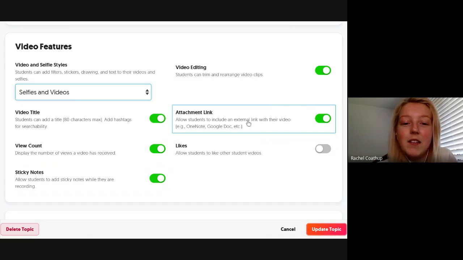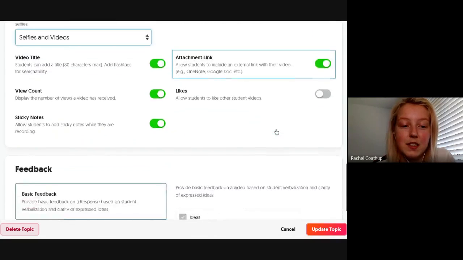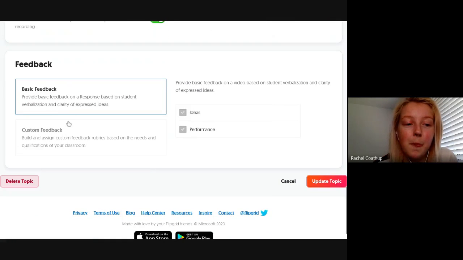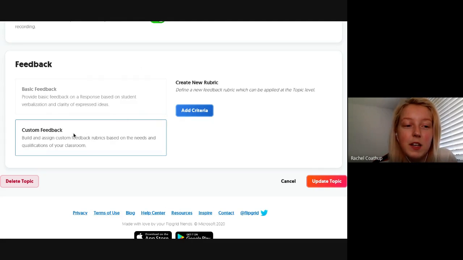And then again, that ability to attach links is there as well. And you'll notice now that the option for feedback is available as well. So you'll see that when I tapped onto Graham's video before, I've got that option to give feedback. I can also give specific custom feedback.